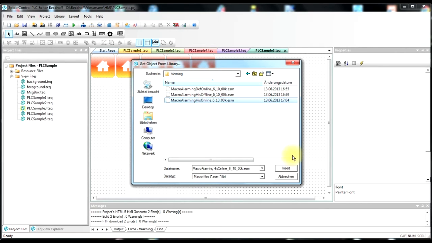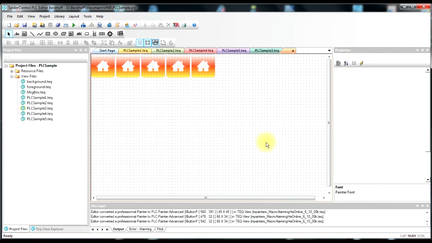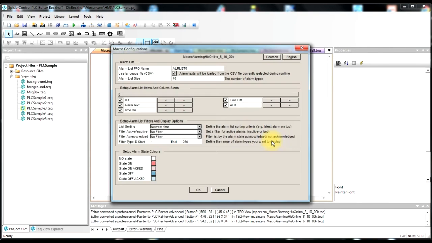So if we choose now the alarming history online type, this will add the macro and open this configuration dialog. We can simply press OK to the configuration and the object is already set. It will work like that.